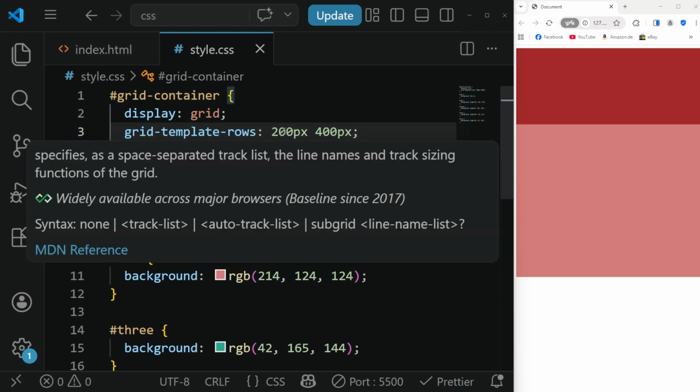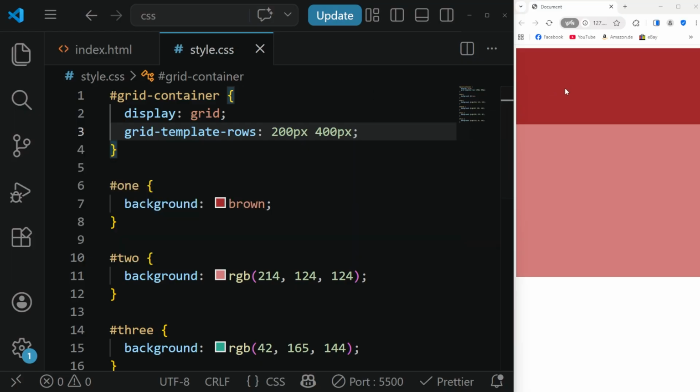Because we defined two rows and we did not define any columns, so by default we only have a single column. Therefore we have enough space for our first two elements. So #1 and #2. And if you take a look at the colors, you also see that this is correct. So those are indeed those two items.